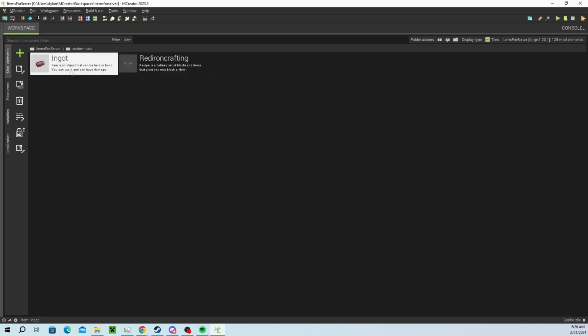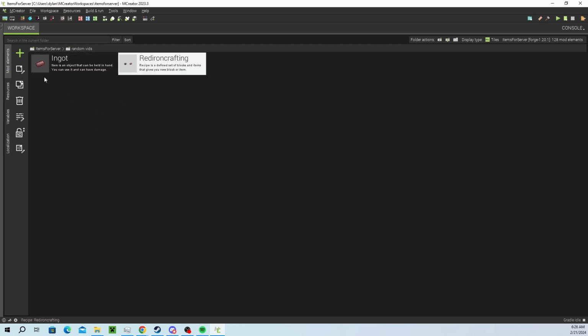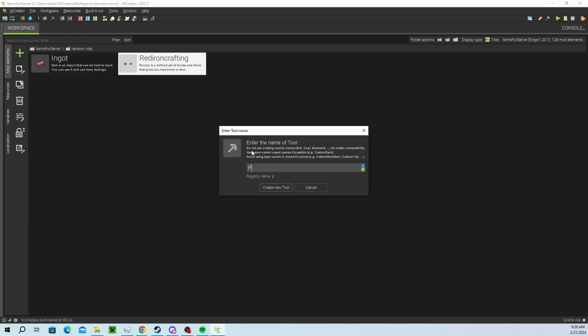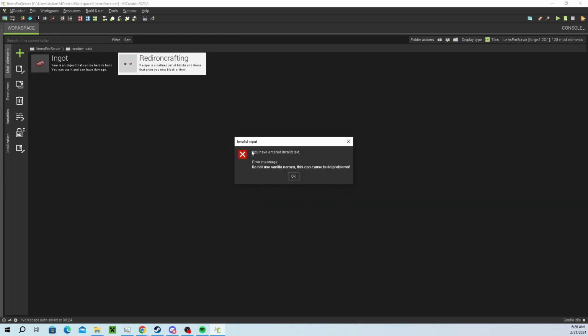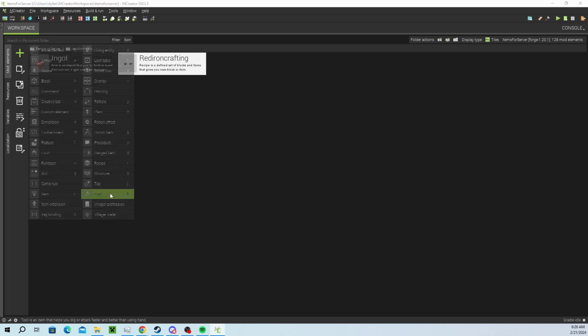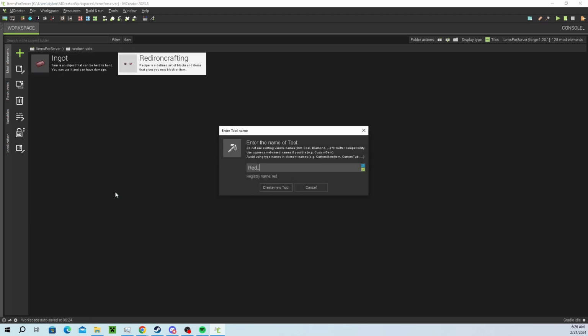So now you have your red iron ingot and you have your way of getting it. Now we've got to have a way of using it. So click the plus button again, click on tools, and then we're going to name this the pickaxe. That's not, nope, hold up. I can't just name it pickaxe. We're going to do this again. We're going to do red underscore pickaxe.